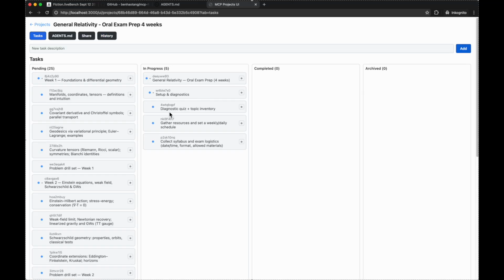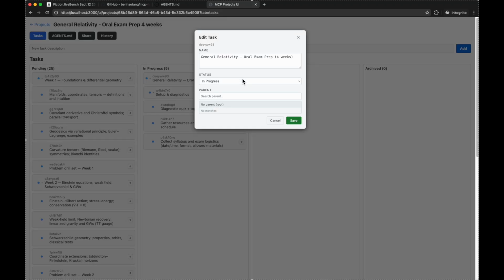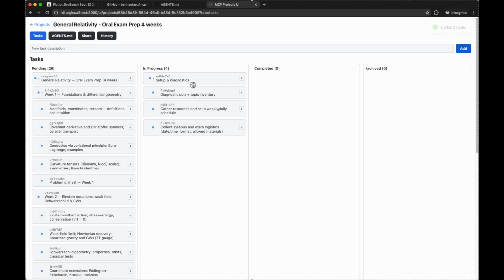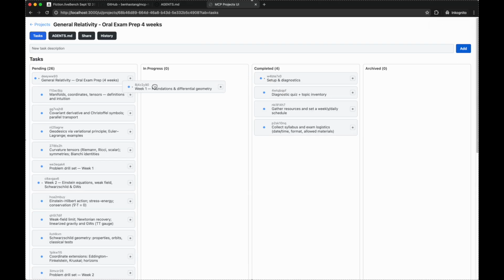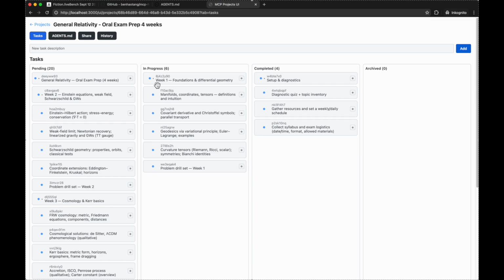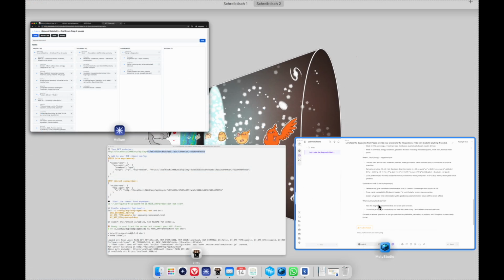Also, if you are not really happy with the task that it has created for you, you can edit the task here by changing the status. Or let's say we are already done with the first part. Let's move it to completed. And let's say we already moved to week 1. Okay, so it's already saved. And we go back to Misty Studio.